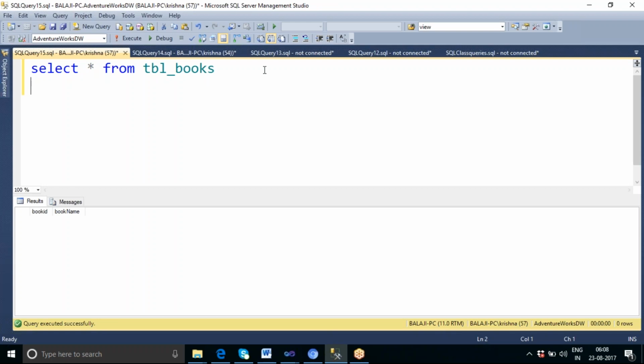Okay, I don't know what happened to the data. Let me insert again. Okay. So now a book table. Let us say that book ID 1, something like book name. Let us say that book name is C++. Okay.